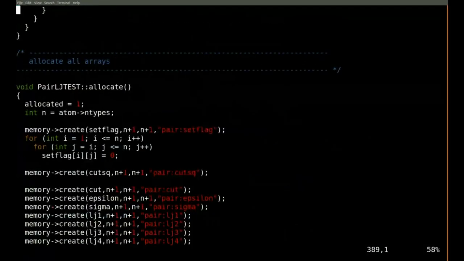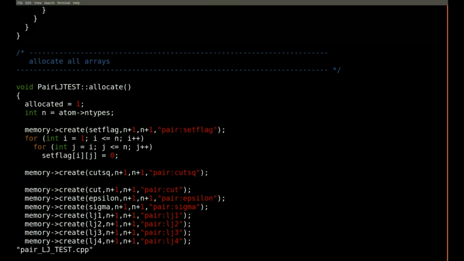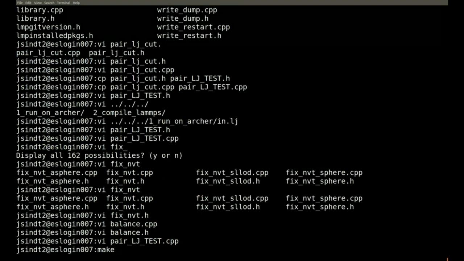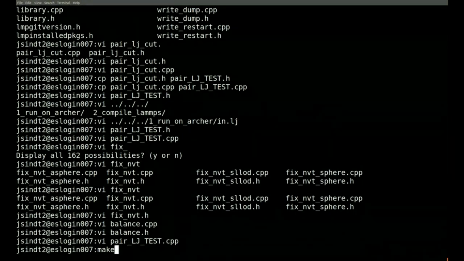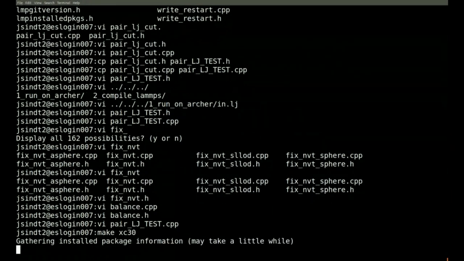And at this point, I have changed everything in my file. And I now have a new pair style called pair LJ test, which I could call. I've done nothing so far other than changing names. We'll get into the other things we can do in a sec, but let's just check that I've not completely screwed up by checking that we can still make this file.